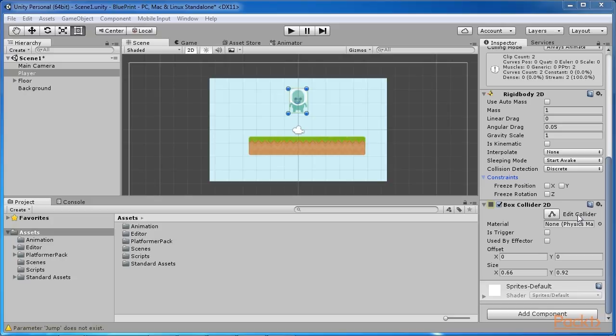Edit Collider. This is a button that allows us to manually adjust the shape of the collider. This can also be done in the scene view. Next is Material. This is a reference to the 2D physics material that will define the object's behavior when colliding with other objects. Third one is Trigger. When checked, the collider will act as a trigger to fire events from the code. Used by Effector. If marked true, this collider will be used by an attached effector to define it. We will see them later in the section.